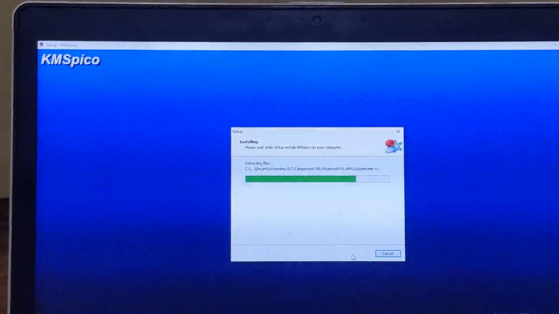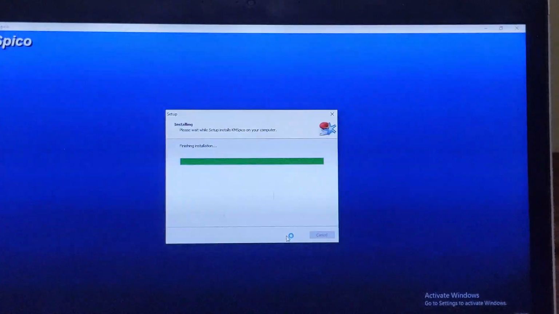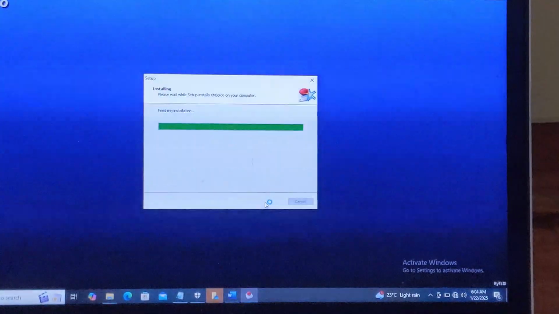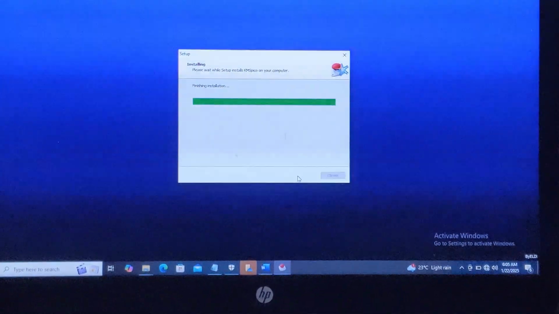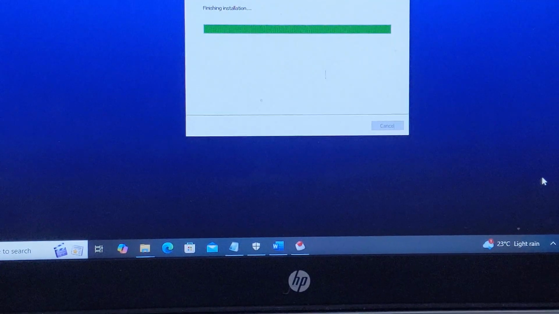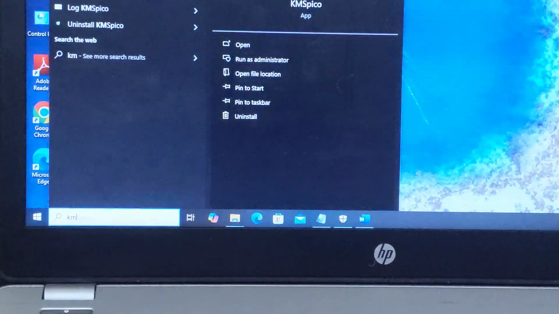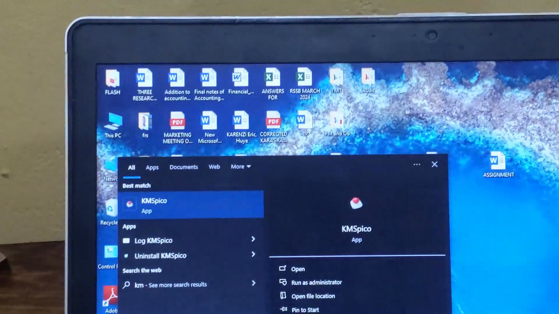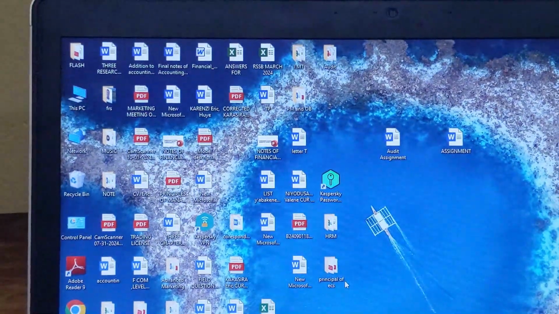You see, it is KMS Pico we are using. Remember, we need to activate our Microsoft Office because it is not working, in order to be able to write characters into Word. After installing it, let me check KMS Pico. Then open it. Click yes.